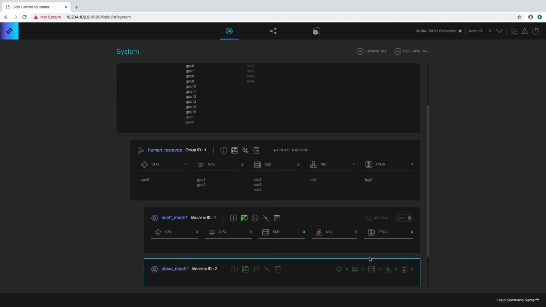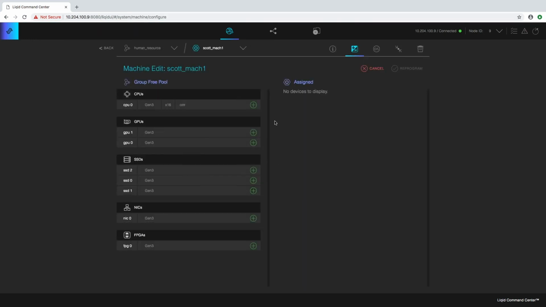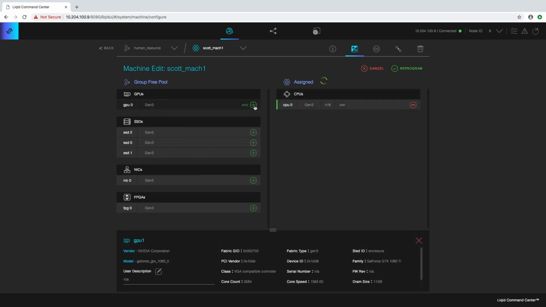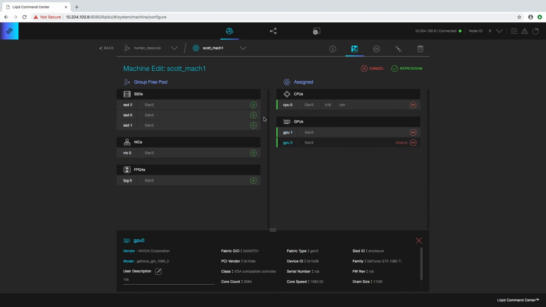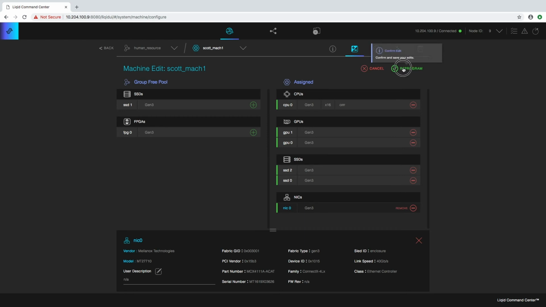So let's continue on. Just like when we edit a group, when we move machines in and out, we have a notion of editing a machine. So we're going to use the edit operation. And notice for my machine Scott, I have all the resources in the group pool at my disposal. So I'm going to take the server, CPU 0. I'm going to add 2 GPUs to this machine. Maybe it's going to do some AI type operations. Maybe we'll have some storage on there as well, and a NIC. So now our free pool has just 1 SSD and 1 FPGA in it, and I put most of my devices in the machine. I'm going to reprogram the machine now.